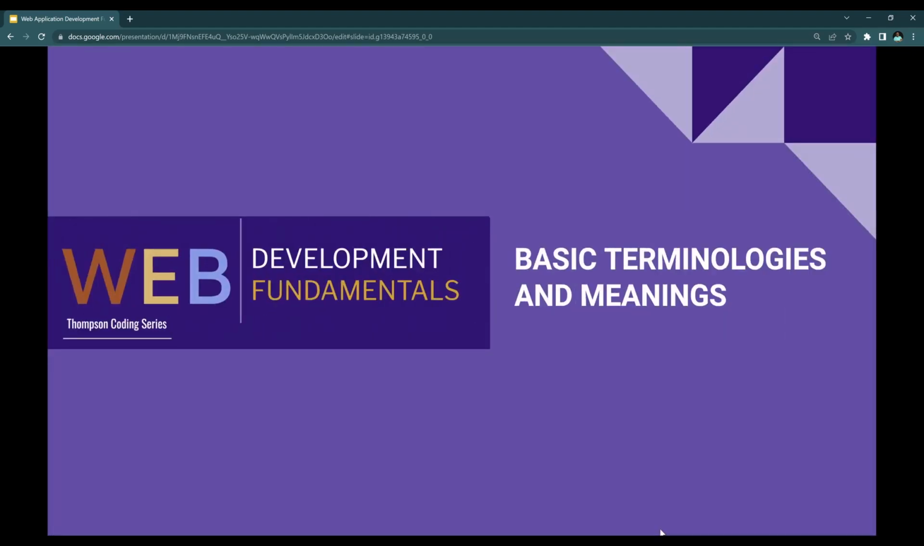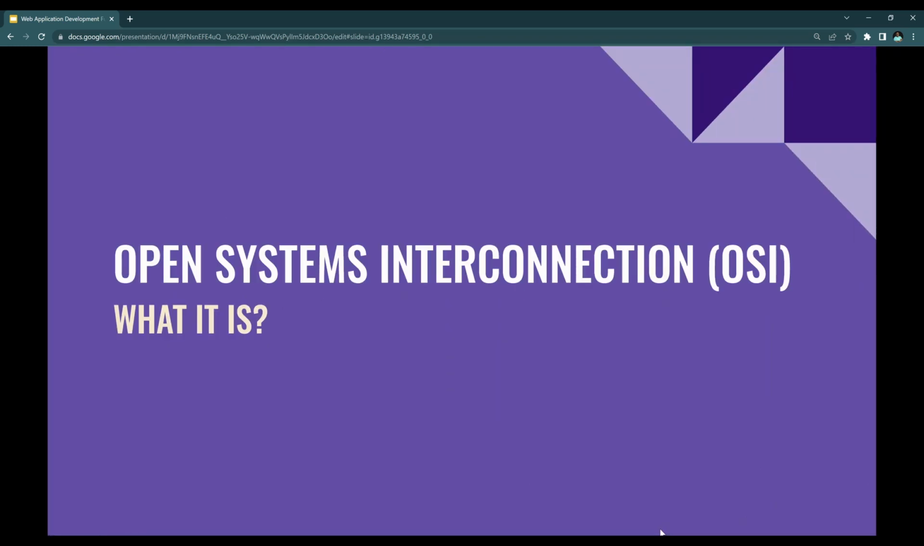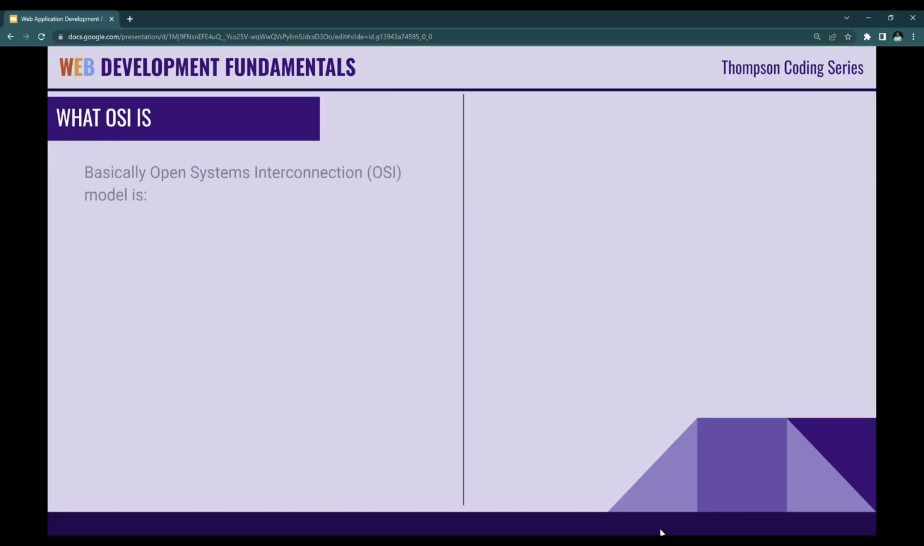Now, in this series, we'll be talking about the basic terminologies, about most of the concepts in web development and their meanings. The very first thing I want us to talk about is Open Systems Interconnection, normally termed OSI. So what is OSI? OSI is basically a model, alright? It's a model that defines the modus operandi of how systems connect over a network or how systems communicate over a network. So it is basically a set of standards used by computer systems for communication over a network.